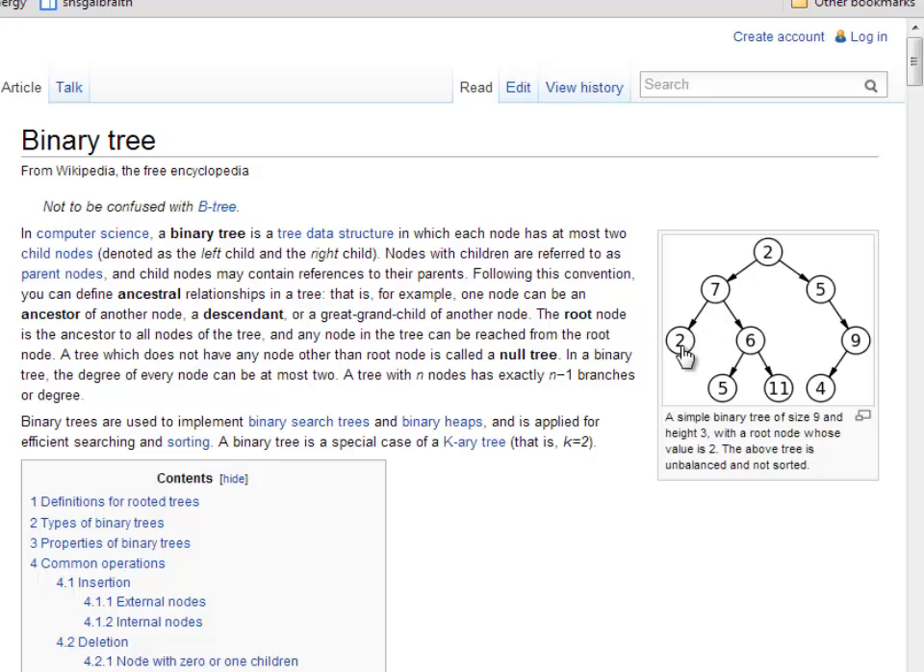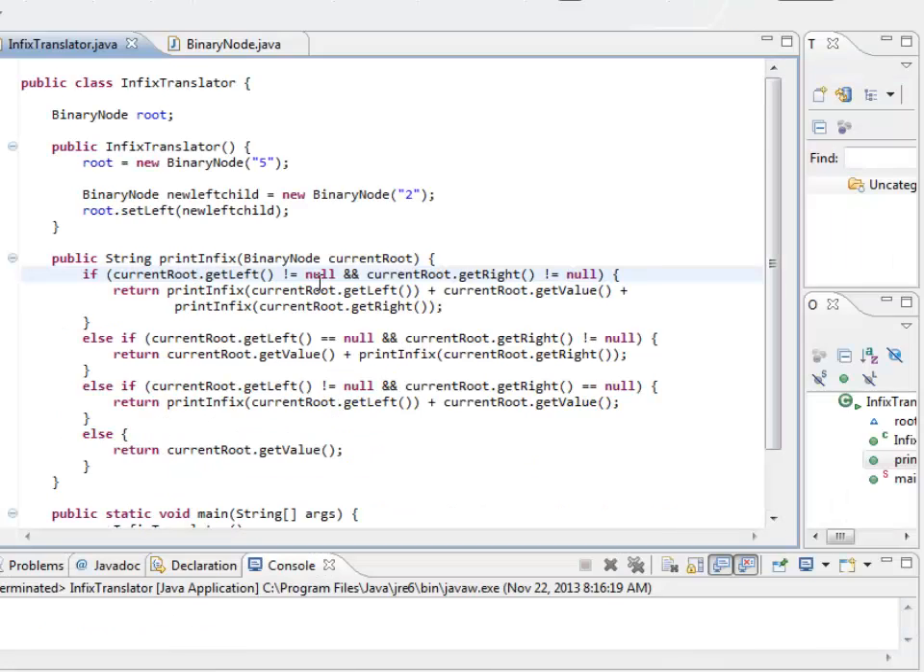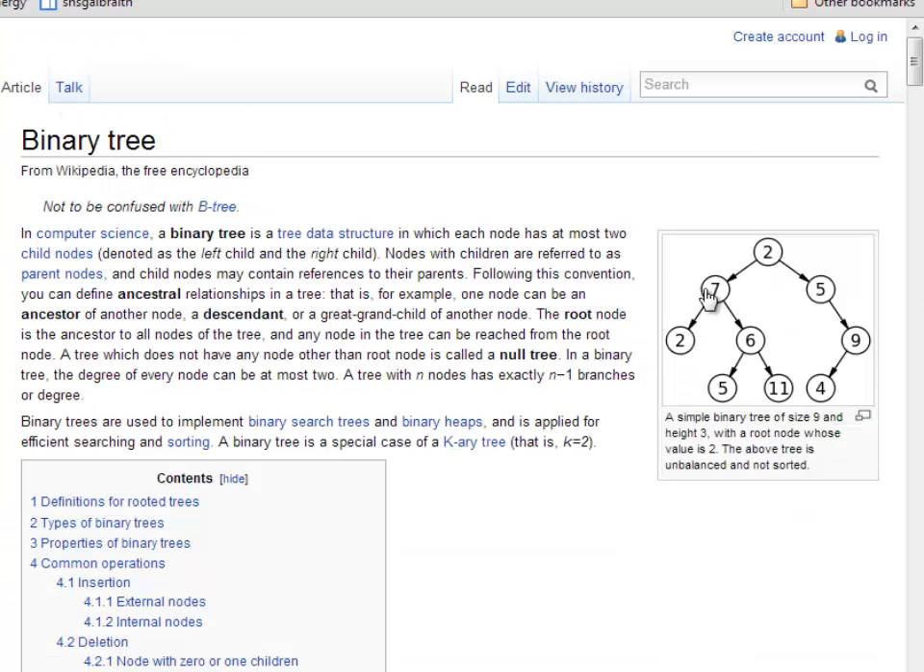This guy goes, hey, do I have a left child? No. Do I have a right child? No. So it just is going to give back its value, which is a 2. This guy finally gets its left child. So if we go look at the code, it finally got back a 2 from this, and it gets back its own thing, which is a 7. Oh, but it needs to call print infix on its right child. All right, so pause there.